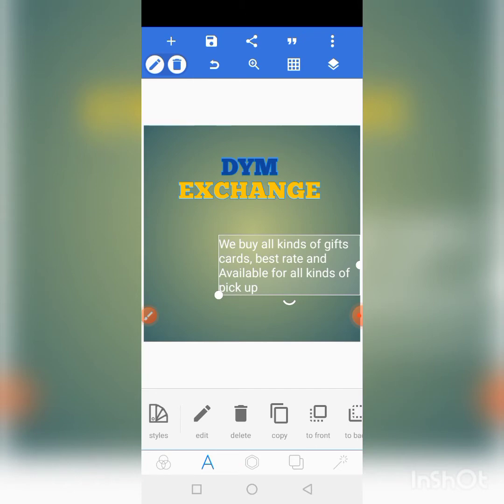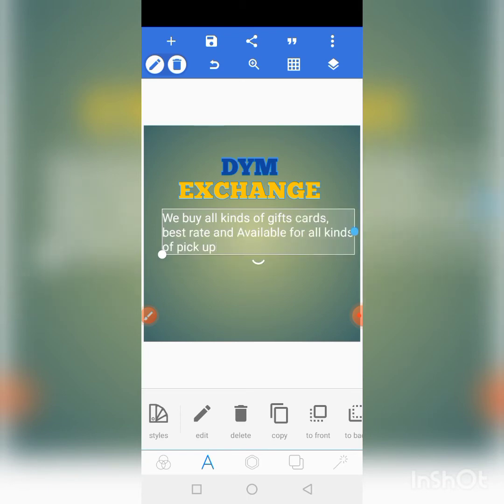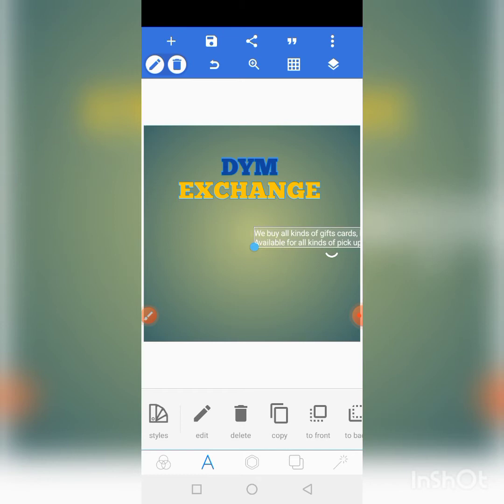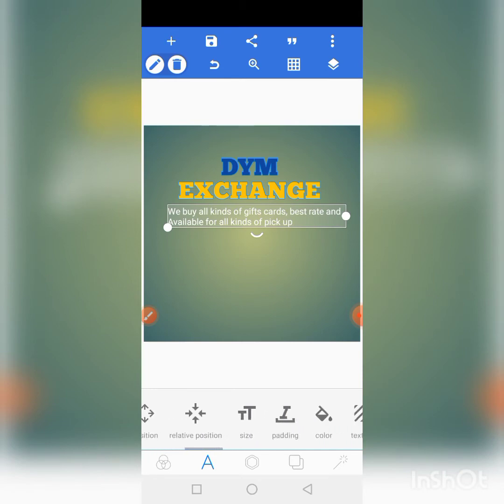Okay, now this thing is in 4 lines. We are going to make it reduce. You hold here, you drag. As you can see, it's reducing. Maybe 2 lines is okay. You reduce it here, you increase it a bit, then go and give it a font that will make it come out very well.